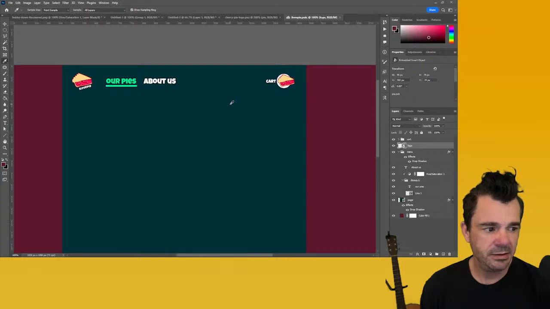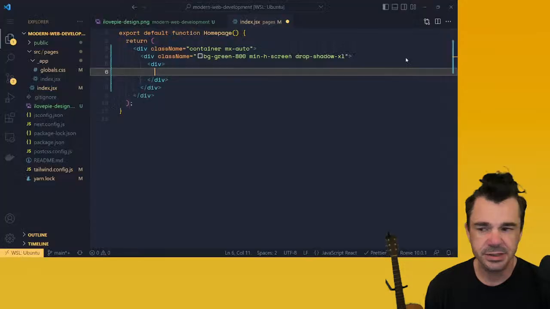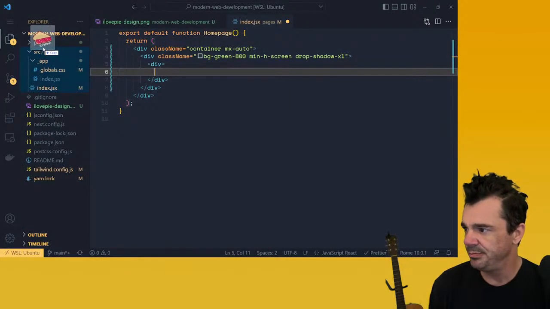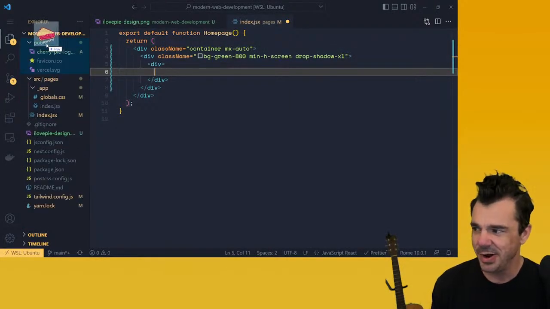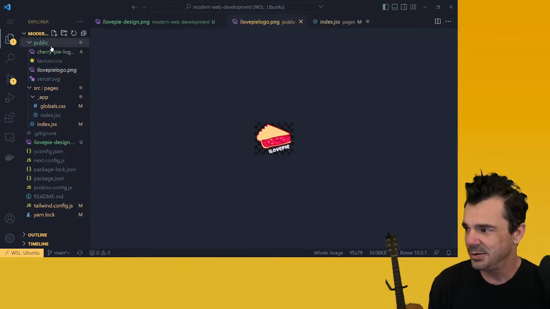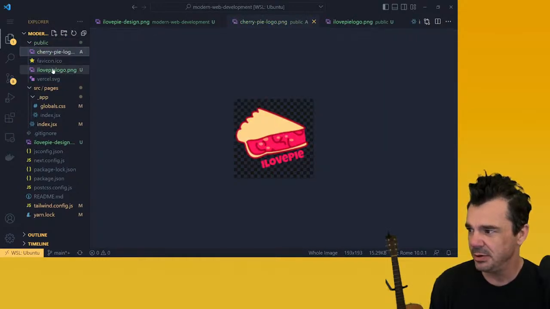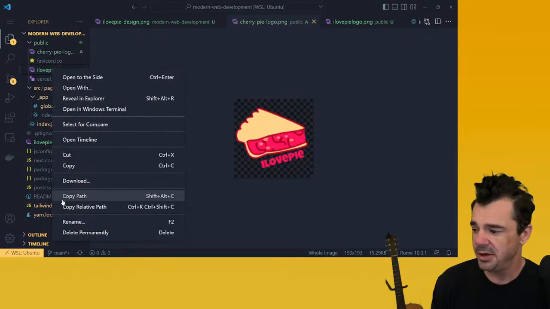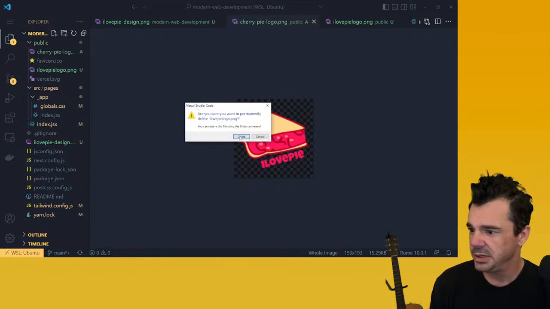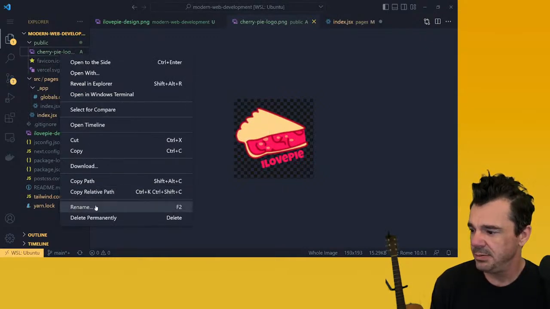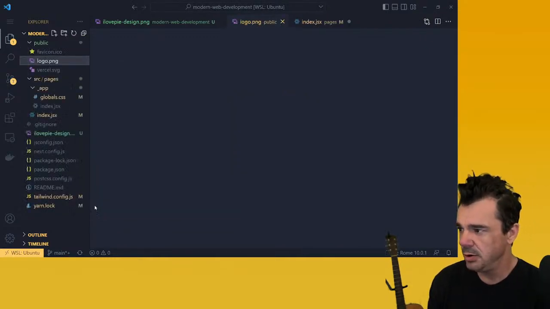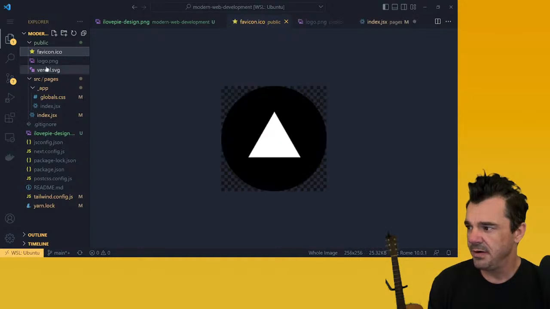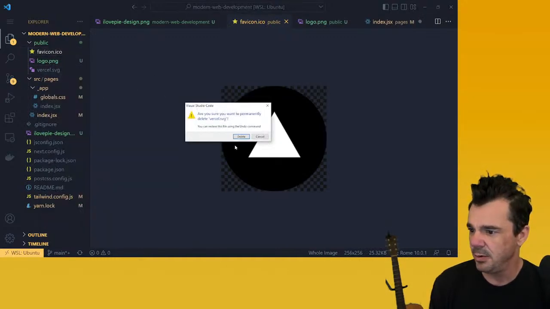Let me do my folder hokey pokey because I'm on Windows and it doesn't make it very easy to bring it over to the Linux side unless I just drag it like this. So actually looks like we did have the cherry pie logo. All right, well, we already had the logo. Delete that one. Rename this to logo. And we're going to get rid of the favicon and the Vercel icon. I'm not here to advertise for them. Go away.